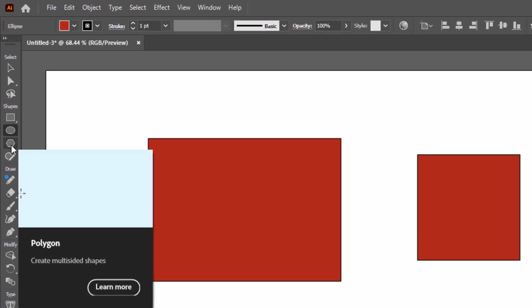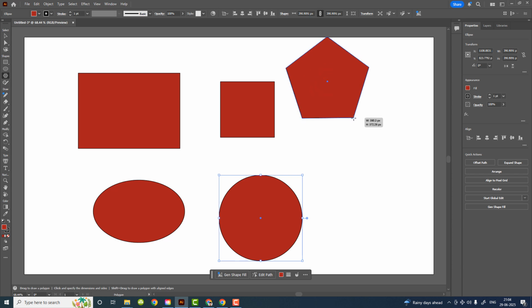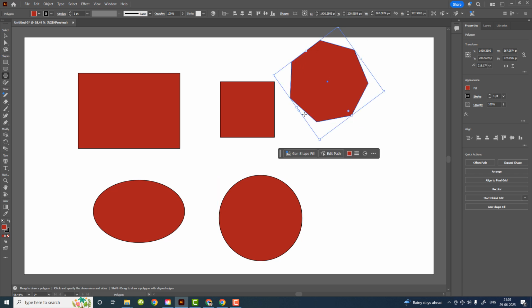Now we have the polygon tool. The polygon tool helps us to create objects with multiple sides. You can see I have a shape with 5 sides. If you want to increase the number of sides, you just have to press the up arrow on your keyboard. As you press the up arrow, you can see the number of sides increase, and as you press the down arrow, you can see the number of sides decrease. So this is how you can use the polygon tool, right?